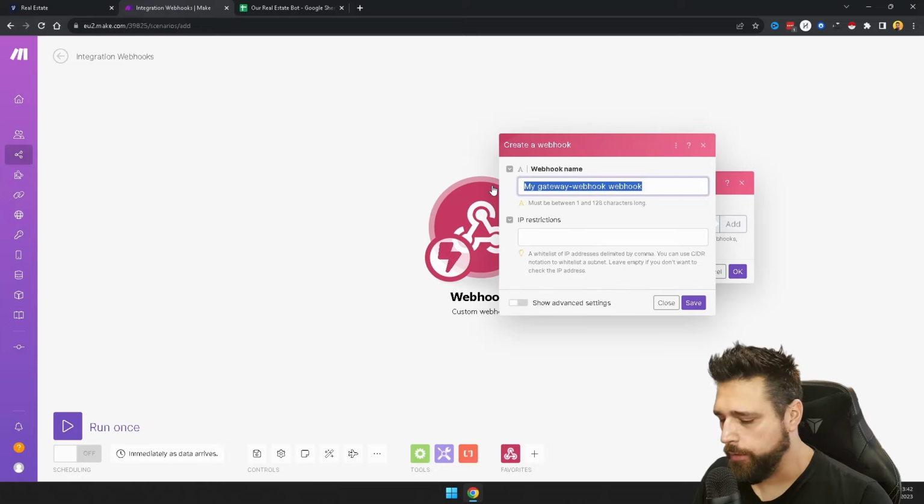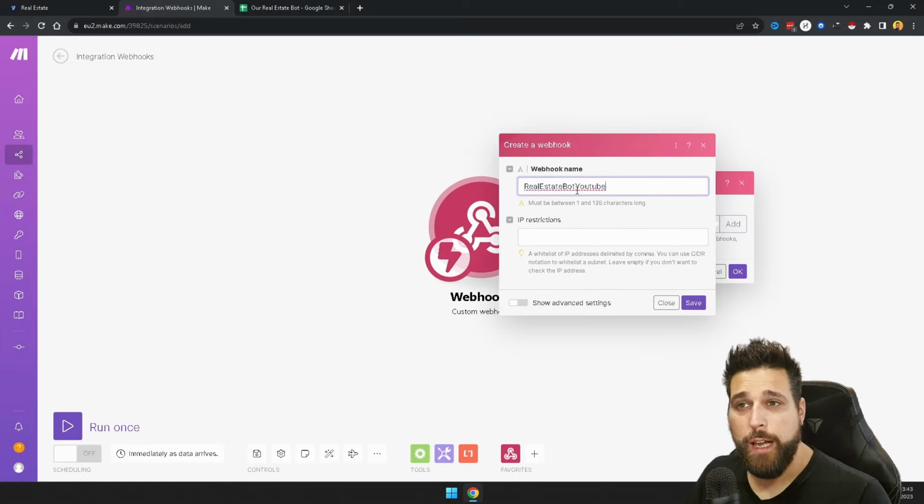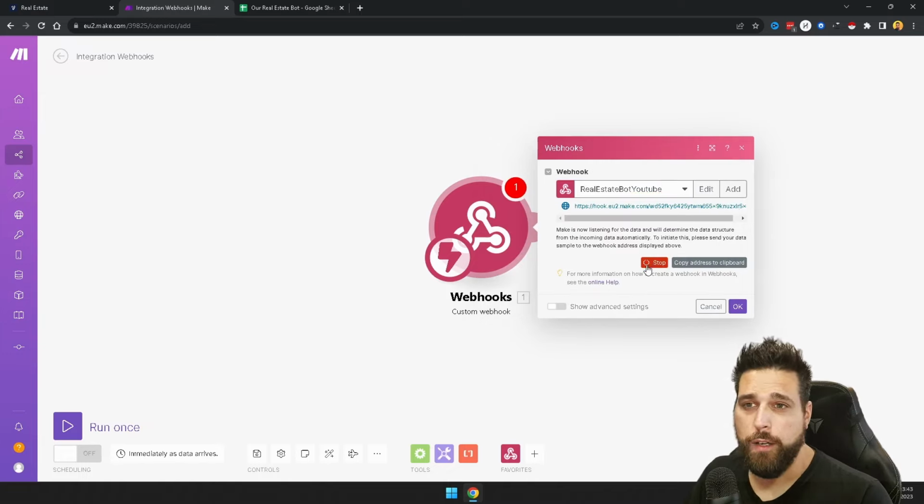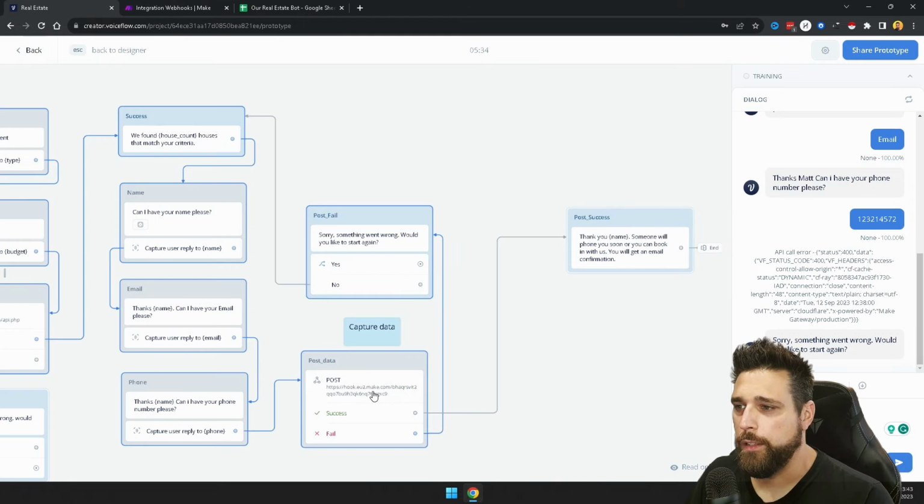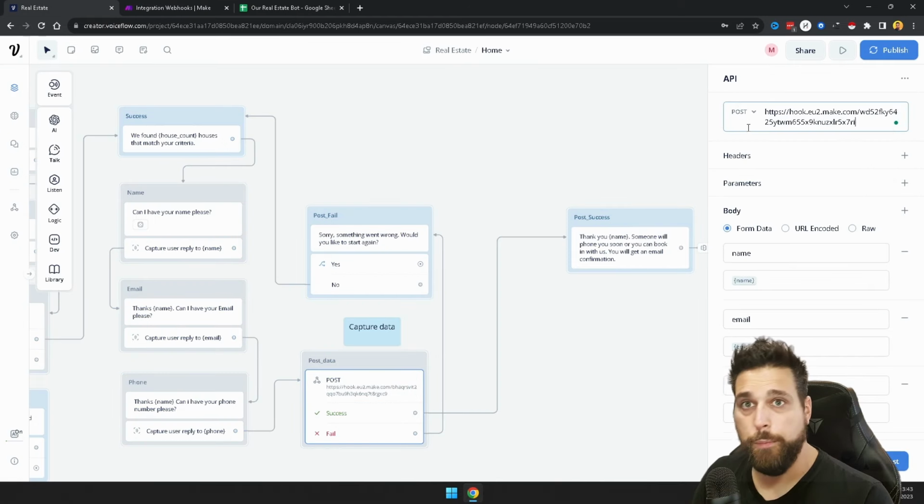In here, you're going to just fill out real estate. I'm just going to add YouTube onto the end of this just because it's for YouTube. Then you're going to come to the screen. This is currently waiting for some information to be sent to this webhook. So you're going to want to copy this address. You're going to want to go back to your chatbot that we just built, and paste this in.